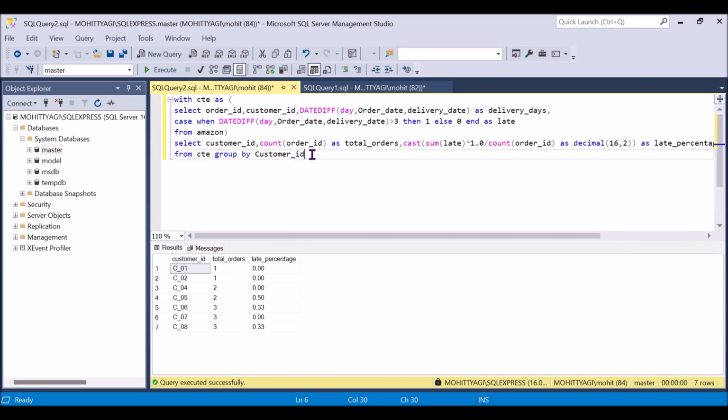So that's how we can achieve this. This is the query which we will use to calculate the late percentage.